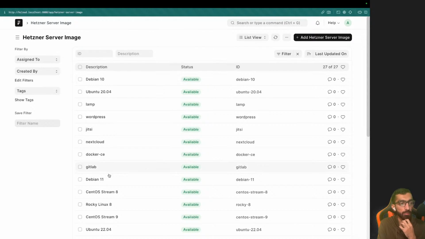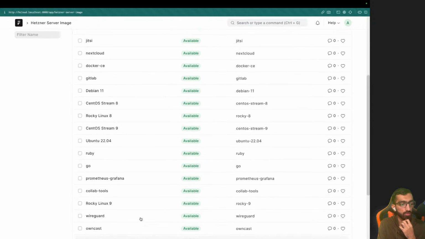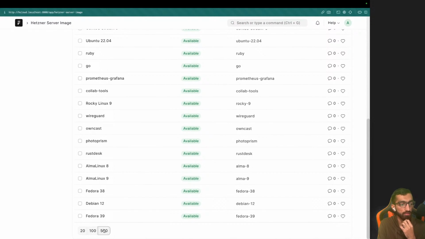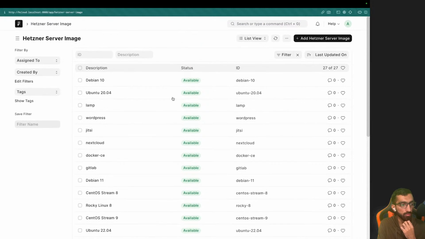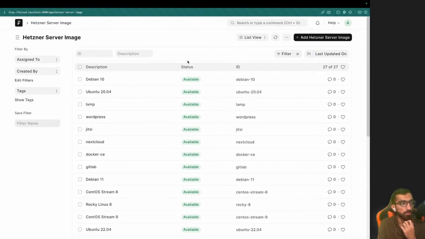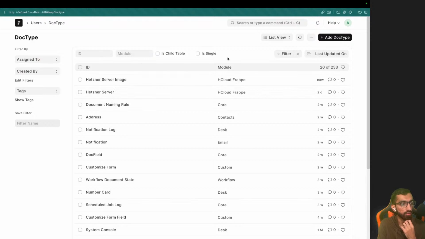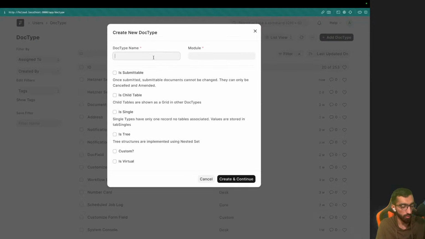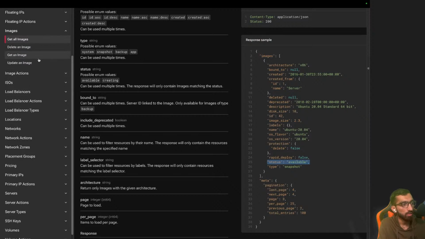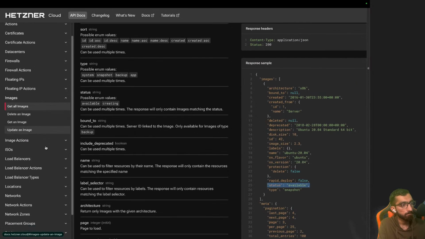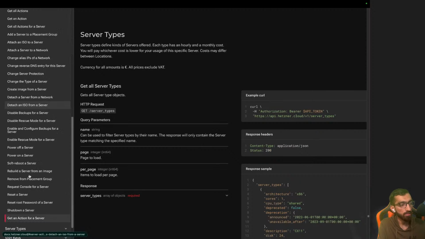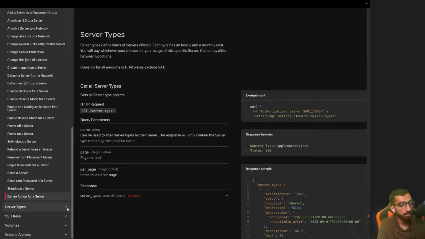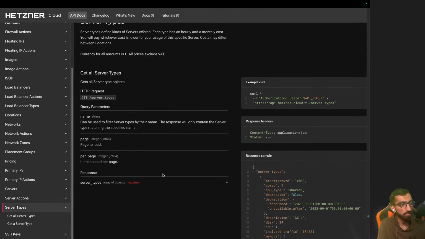But yeah, now Debian 10 is available, Nextcloud is available, and so forth. 27 are there. I don't think pagination works, but yeah. So stuff is available now. So let's just do one more before we proceed. That was image. Server type. Server types. Server types, come on. Yeah, this is server types.